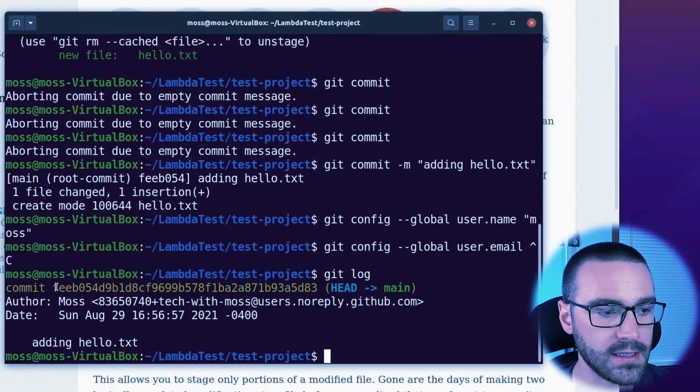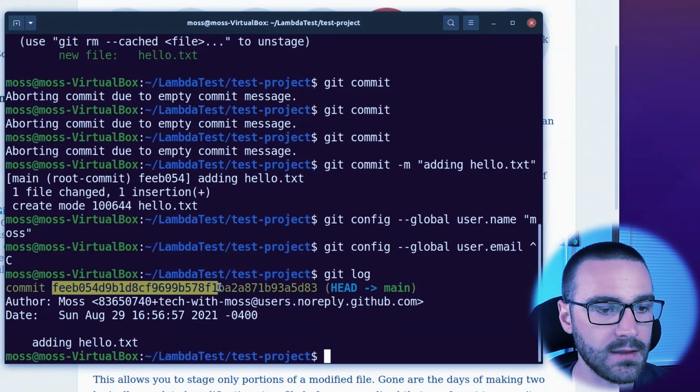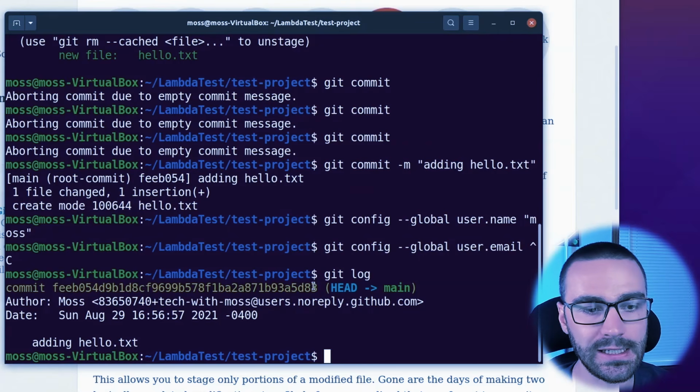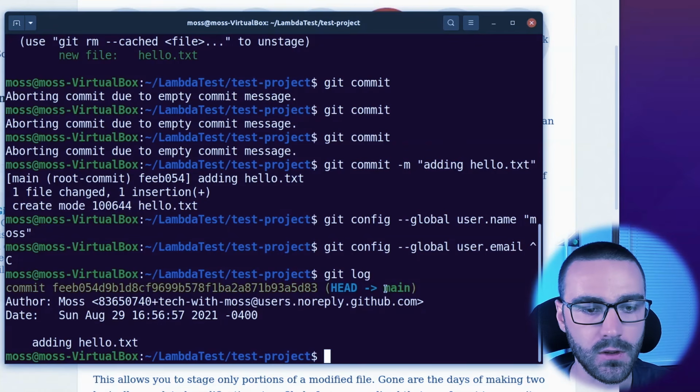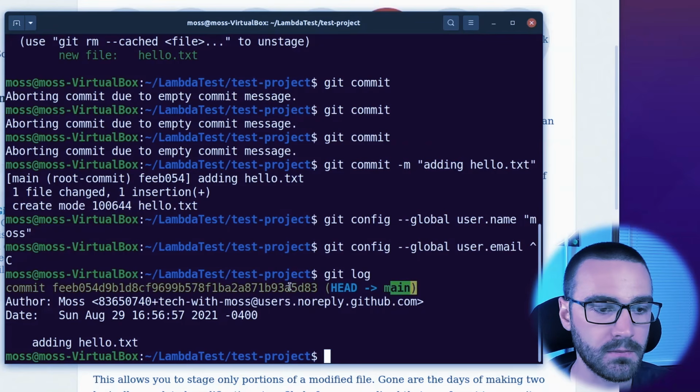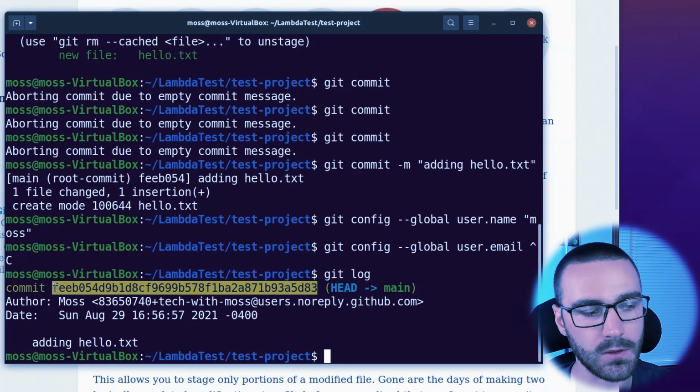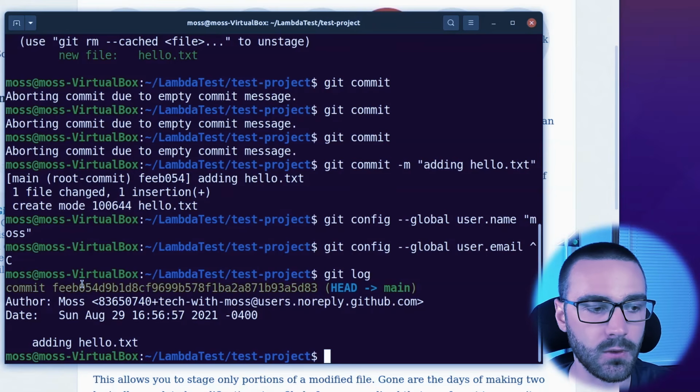And on the first line here, you can see the hash of the commit object. And the hash is the unique identifier of that commit object. And directly next to the hash of the commit is this HEAD and then the arrow pointing to main. What this is saying is that the main branch is pointing to this commit. So essentially the main branch is up to date with the latest version of the repository.